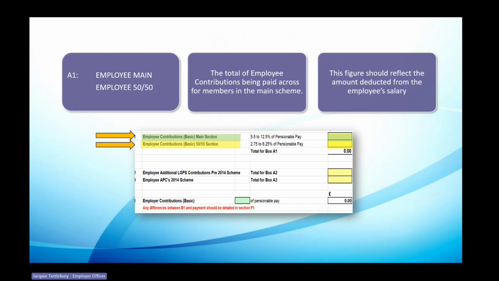And then there's the employee 50/50 section, and here you should enter the total of the employee contributions paid by members paying into the 50/50 scheme.